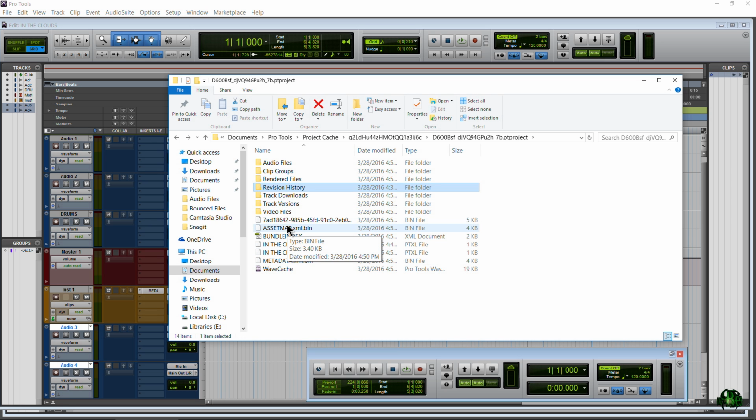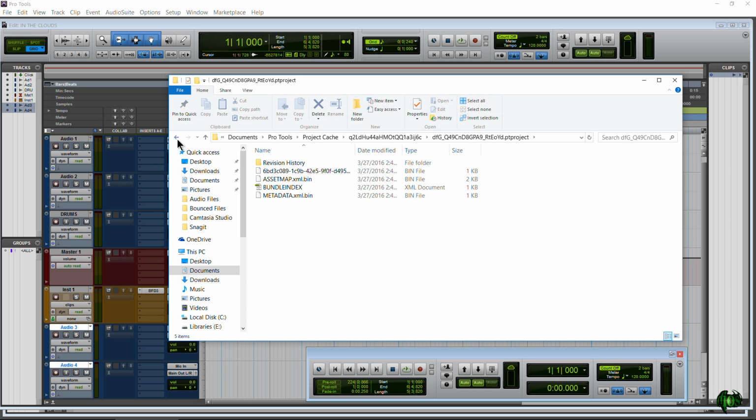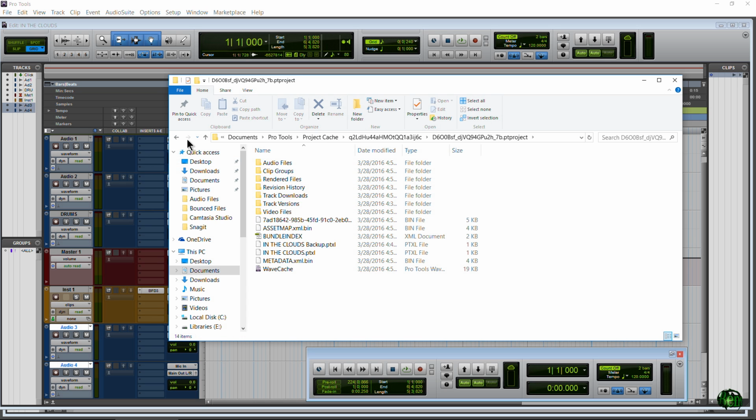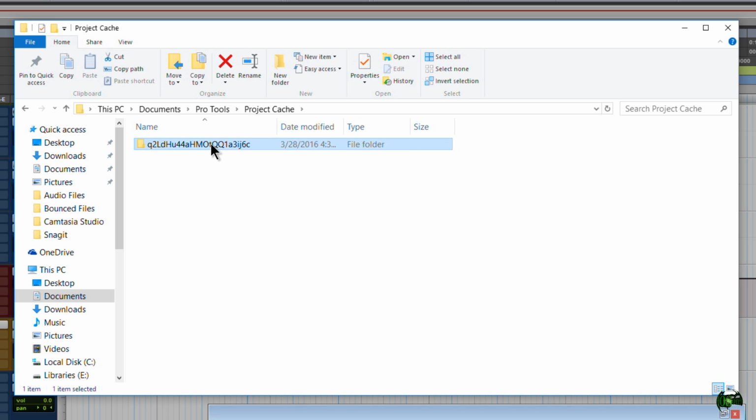Okay, so this is the location where your files will be stored by default. Now we can change this, which we'll show at a later time, but this is where you will want to look by default, at least if you're on Windows.